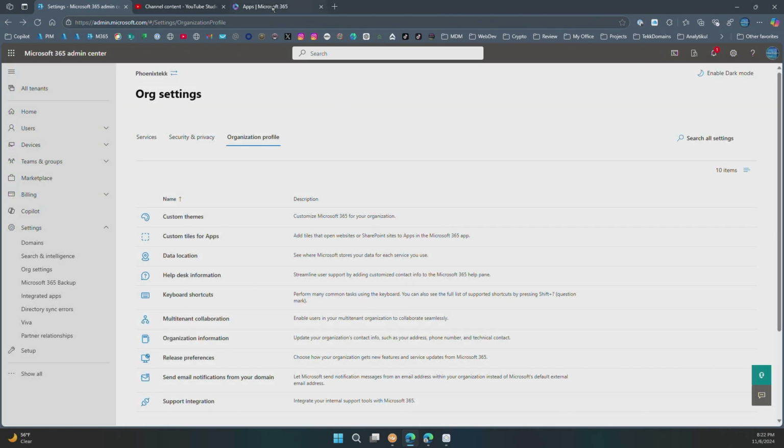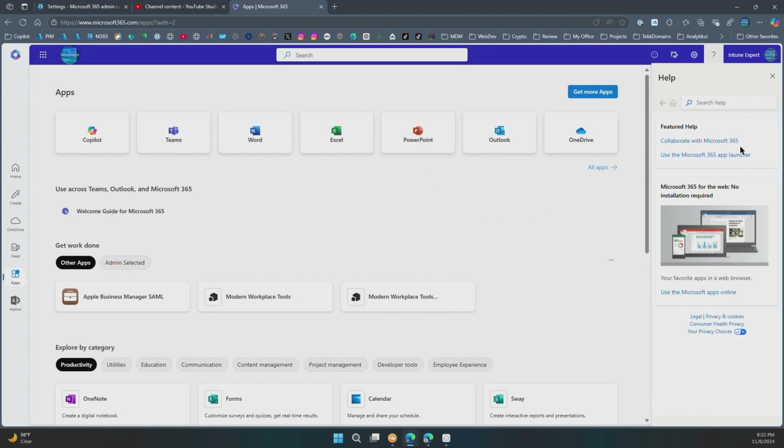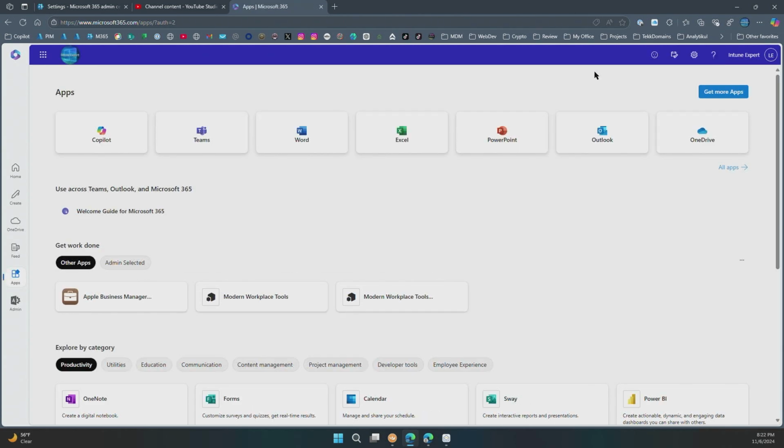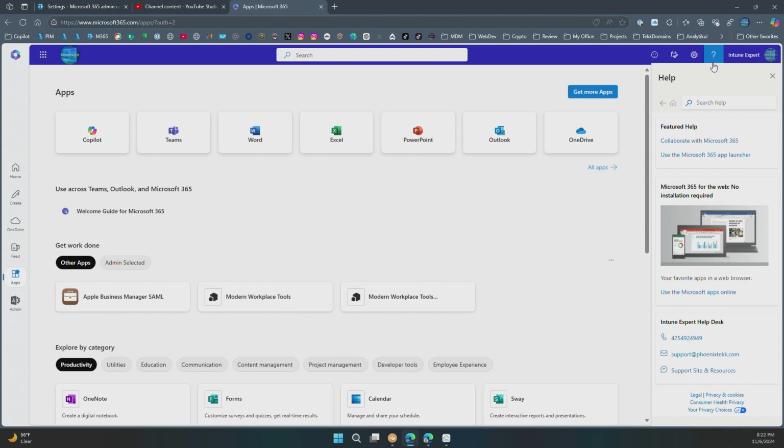Now I'm going to show you the after. This was the before. Notice this area. I'm going to go ahead and refresh this page. Now I'm going to go ahead and click the help question mark. And now you can see your own organizational information to seek support.